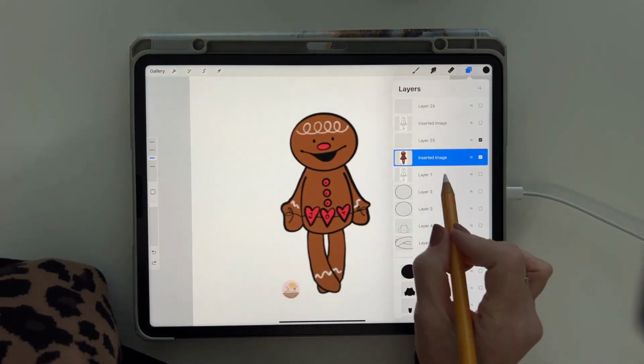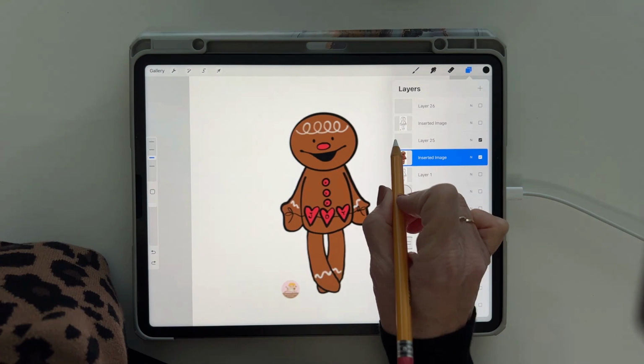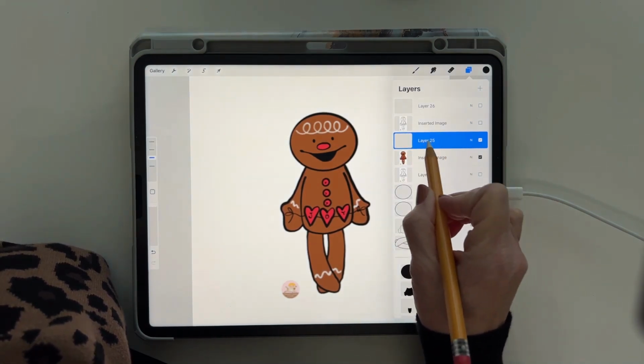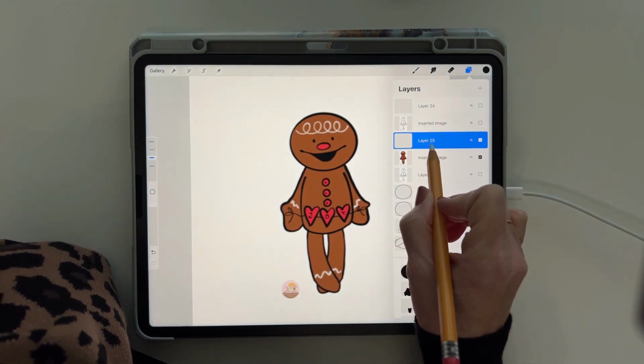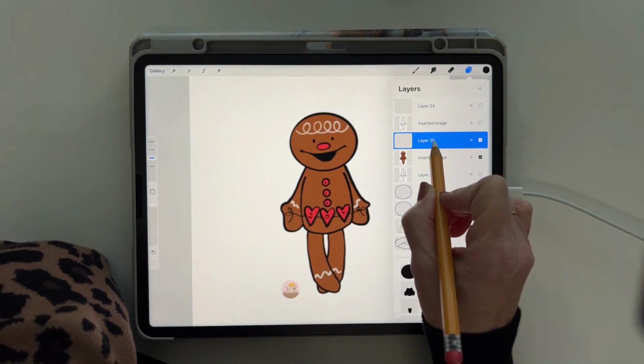All right, I don't want to be drawing on this layer. I want to be drawing on the blank layer above it. So I'm going to tap on that, and it's blue, indicating that I am going to be drawing on a blank layer.